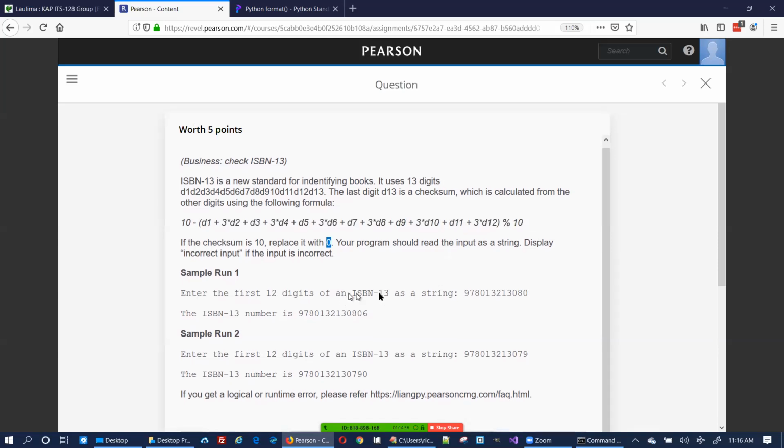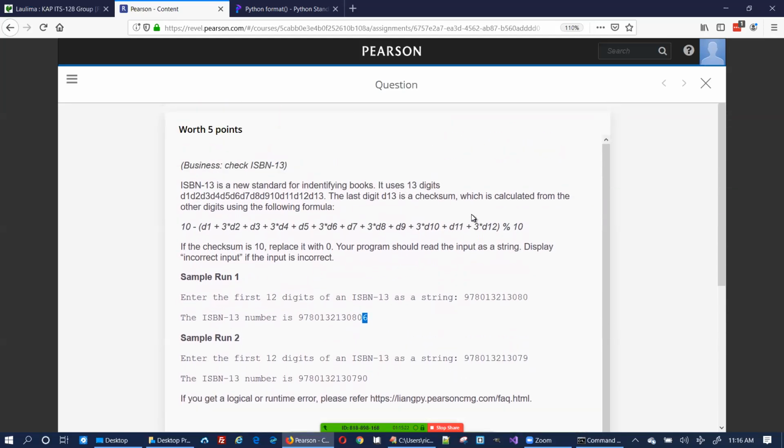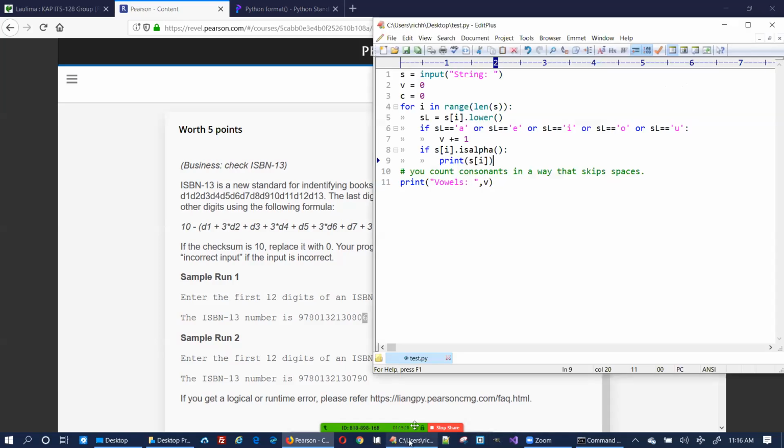So that's how we compute the checksum for the last digit. That's how we compute the last digit for an ISBN 13 number. So for an ISBN 13 number, you enter the first 12 digits, and it outputs what the checksum digit is. Okay, so this is similar to a previous one. What I'm going to do, I think, is maybe I'll just write a program to compute the checksum, and then you can put that together.